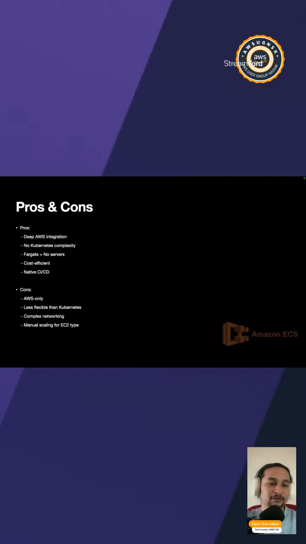When you are working with Kubernetes, it's an orchestration platform in itself, so of course it is going to have some more functions or parameters that can be set, and that helps us scale easily and more flexibly. The networking is a little complex when it comes to ECS, because at a certain level it is manual setup that needs to be done, and we have to scale manually for the EC2 type deployments.